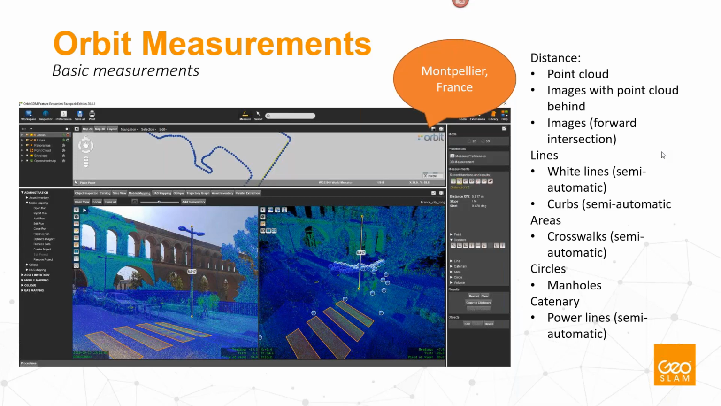Then there are multiple lines that can be added and created in Orbit. Some of them are automatic, some of them are semi-automatic, and then obviously manual as well. So we can show you some white lines detection, some curves detection as well. You can detect areas, as I mentioned earlier, just as simple manual areas, however you draw it, but you can also have a semi-automatic crosswalk detection in Orbit.